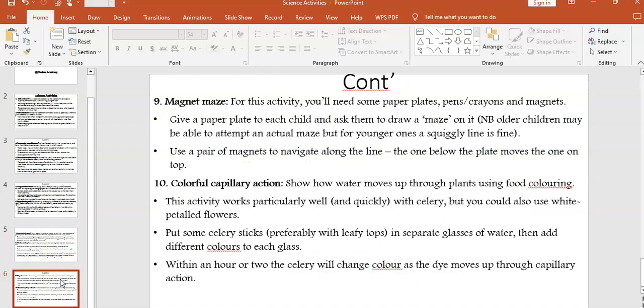Number 9: Magnet maze. For this activity, you will need some paper plates, pens, crayons, and magnets. Give a paper plate to each child and ask them to draw a maze on it. Older children may be able to attempt an actual maze, but for young ones, a squiggly line is fine. Use a pair of magnets to navigate along the line. The one below the plate moves the one on top.